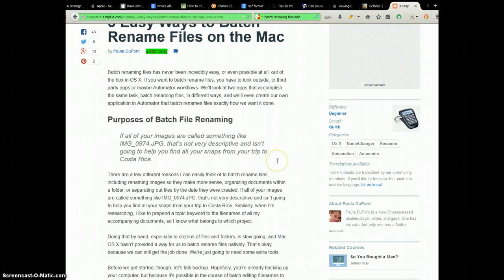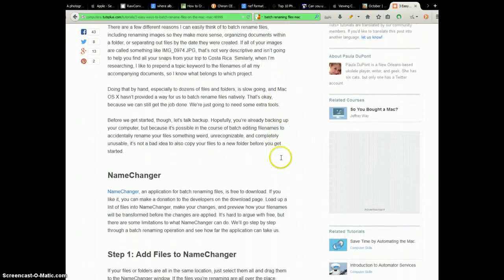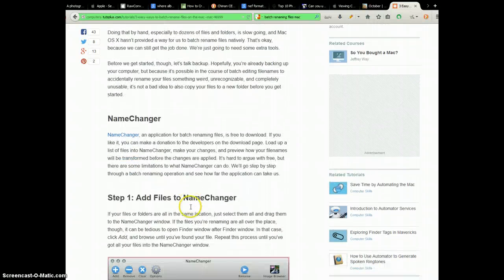So here we have a solution which has got to be a third-party solution. It's a free download called Name Changer. I'll drop the link for this page somewhere on the tutorial, or maybe on email. Perhaps we can do it that way.